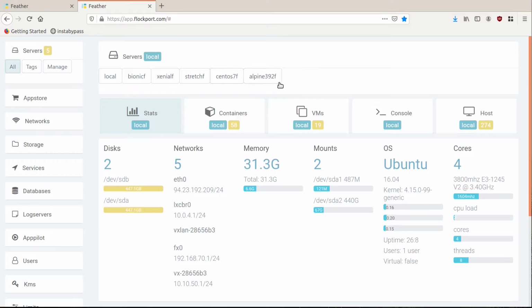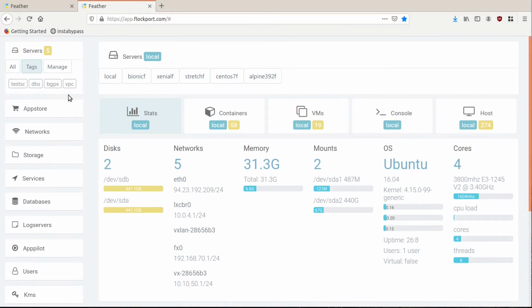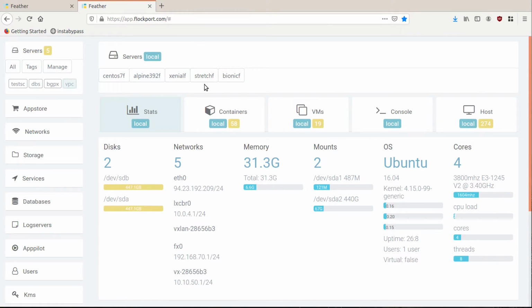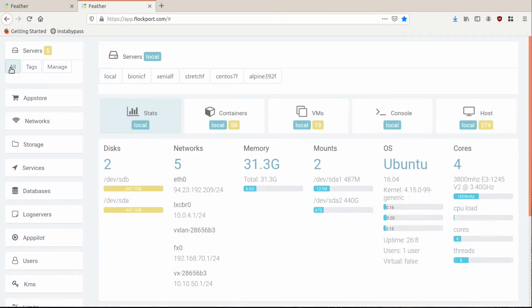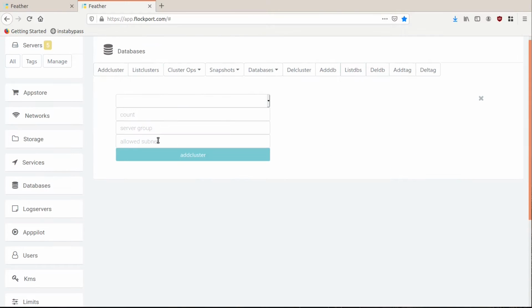cluster for you. Flockport lets you group servers by tags. You can do this in the server management panel. You can click on tags and the servers panel will show you the tag servers. So this allows you to target groups of servers. The allowed subnet is the subnet allowed to connect to the database instance. Once you click on add, Flockport will deploy the cluster.